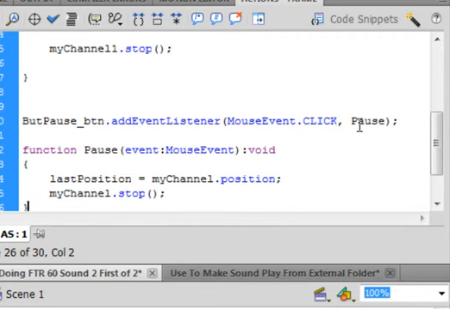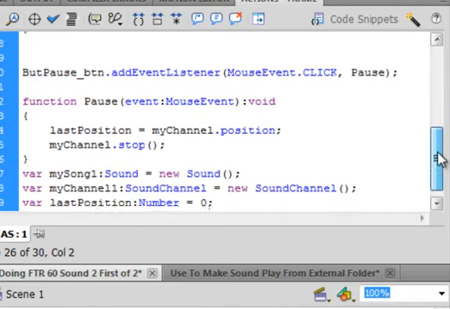It's the pause, P-A-U-S-E, open bracket, semicolon. There's the function. The function's called pause. Open bracket, event, small e, colon, mouse event, capital M, capital E, close bracket, colon, void. I know this is getting boring.